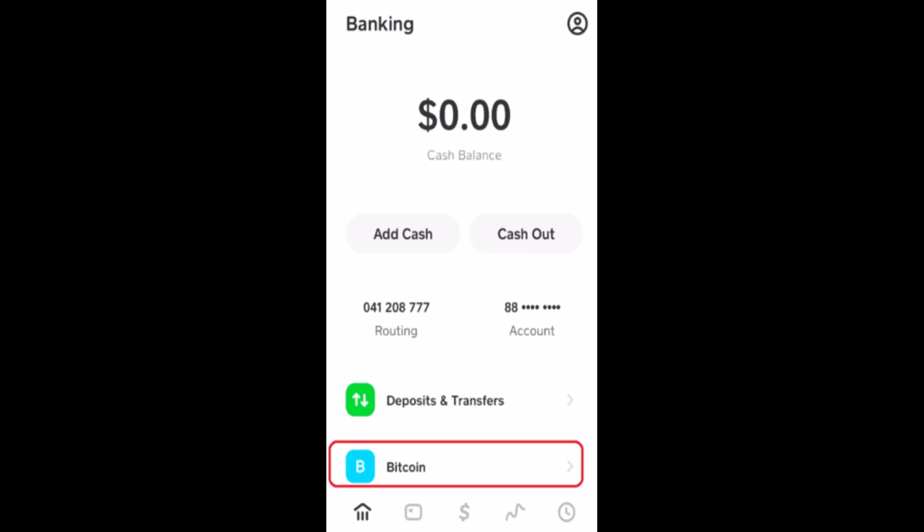As soon as you tap on it, you'll see a verification pop-up. Tap on it. Now select allow Cash App to have access to your camera and scan a valid photo ID as proof of your identity. You'll also be asked to perform facial recognition. After doing all that successfully, you'll see Bitcoin withdrawal approval. In this way, you can verify Bitcoin on Cash App.